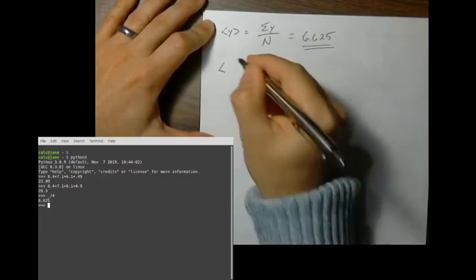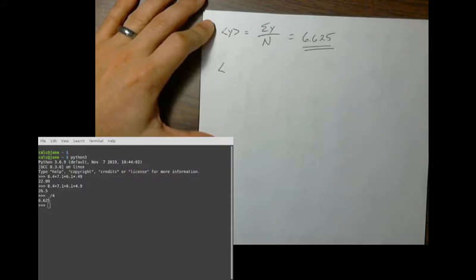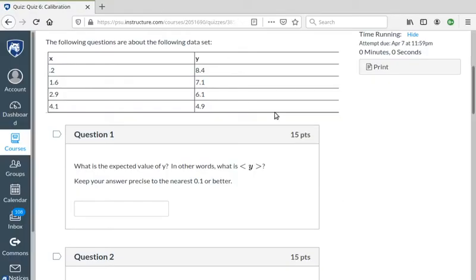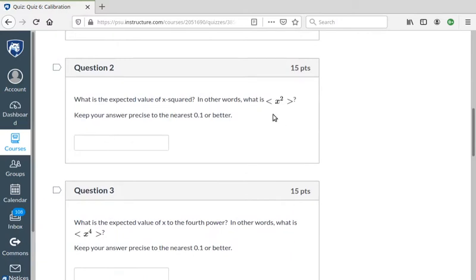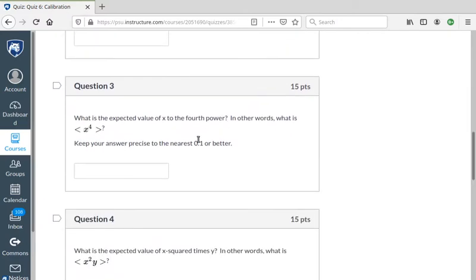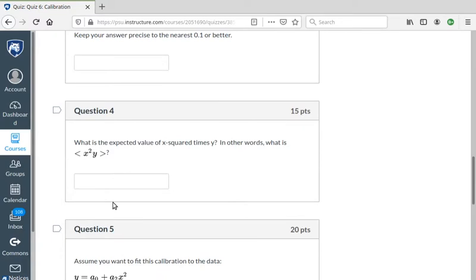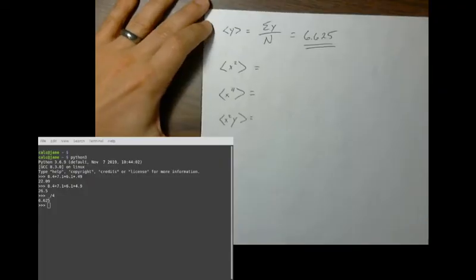Next, which was next in our quiz? As I scroll down my quiz, I need to find the expected values of x squared, x to the fourth, and x squared y. Let me go ahead and copy these down so I don't have to keep clicking back and forth. So those are my unknowns.